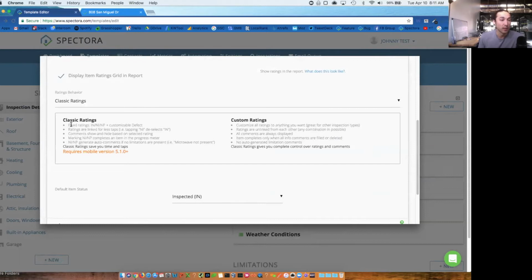And marking not inspected, not present will complete the progress meter. So this is by default what we have. Most new inspectors prefer this rating system.